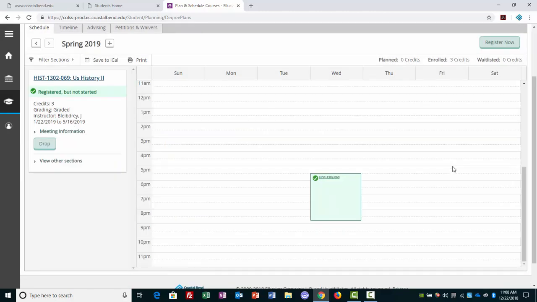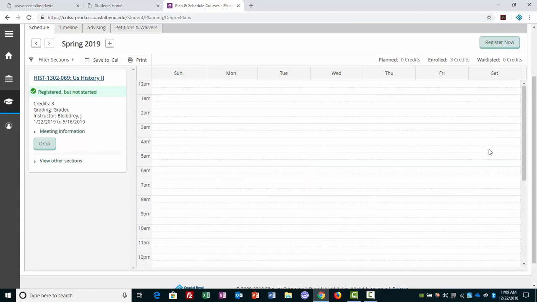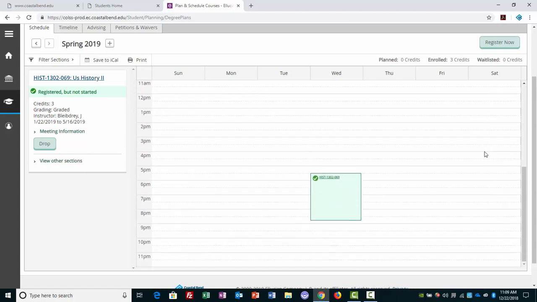So it's a quick example of how I added two classes. I had them planned. I registered for them. I dropped it, putting it back to the plan state. And then I removed the planned course. And this is what I'm left with. Obviously, this is just one or two courses that I've used as an example, but hopefully this will help you.